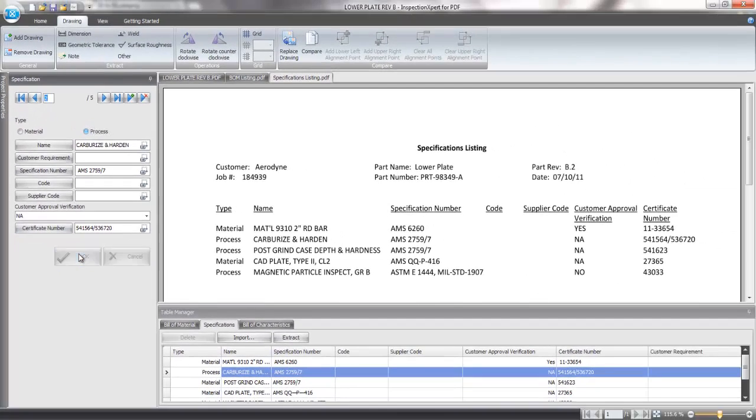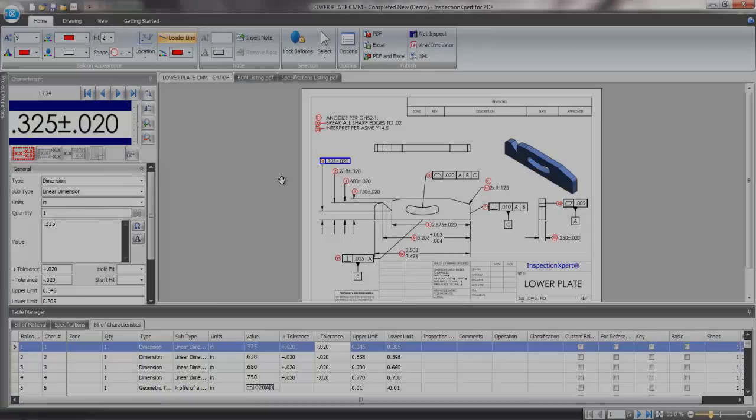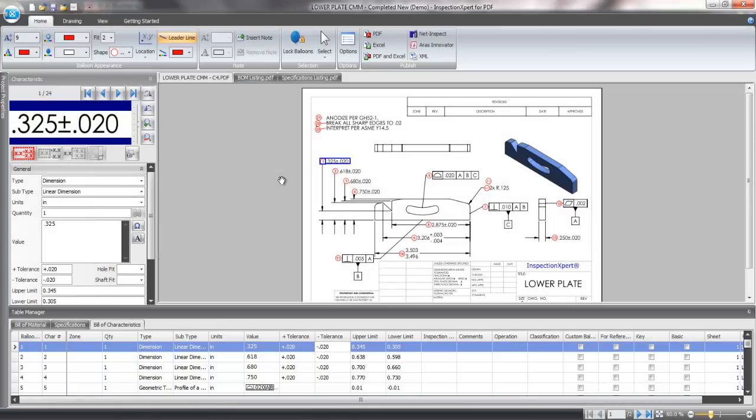At this point, you have completed extracting all of the required information in order to produce your FAI report. Inspection Expert also offers users the ability to use the built-in add-ons to fill out the results column prior to publishing their completed Excel FAI report.